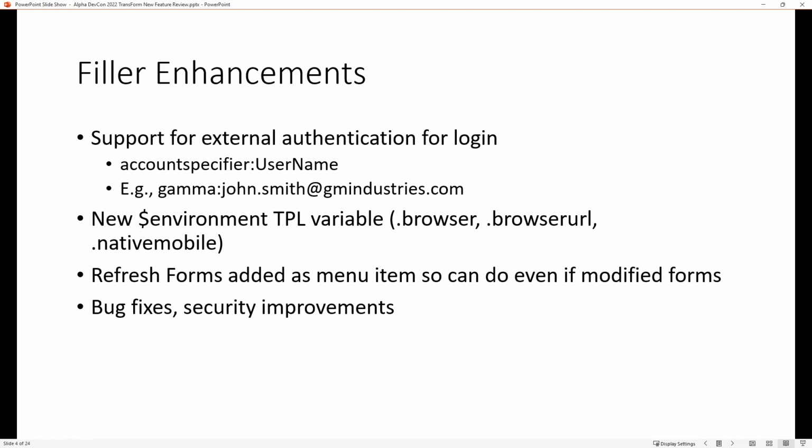And we've added a new menu item so you can refresh forms even if you have modified forms. The way it had been previously is that if you had any forms that were modified, you couldn't do a refresh to see if there's any new forms that have been dispatched to you. This menu item now lets you see if there's been anything new that comes in without having to upload the changes that you've made or the new forms that you've worked on.